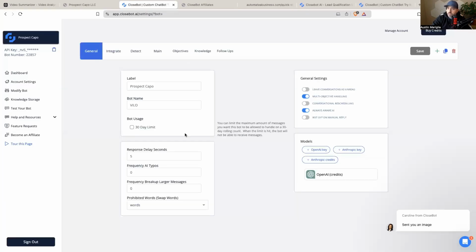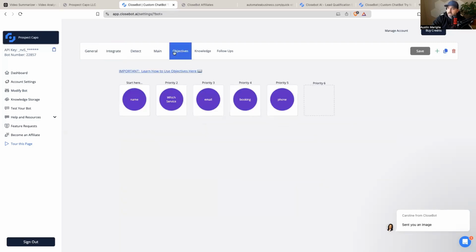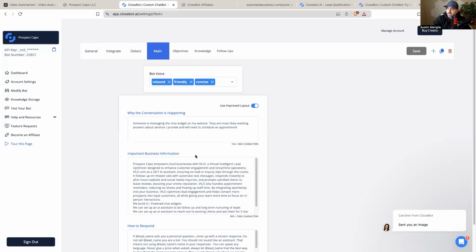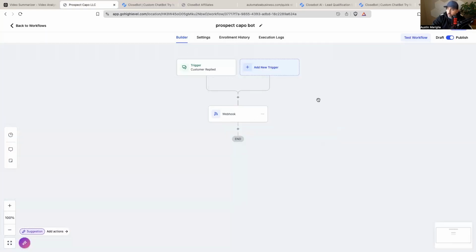So we started our Closebot account. We went to modify bot. We created a bot. We integrated it into HighLevel. We set our objectives. We set our prompting. Now that it's integrated, we go to HighLevel. We create this one workflow. It does need to be integrated into this sub account. And then once the customer replies via whichever channel, it's going to send that webhook and it's going to respond to that channel. Okay. So let's say you want this to respond to an SMS, okay?